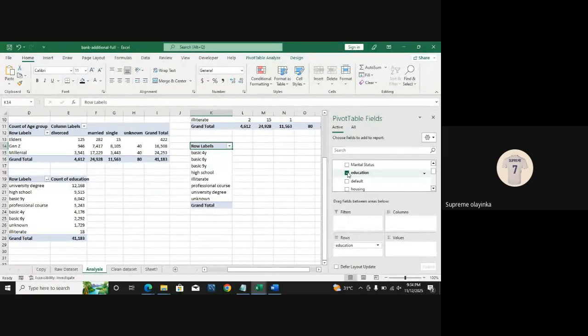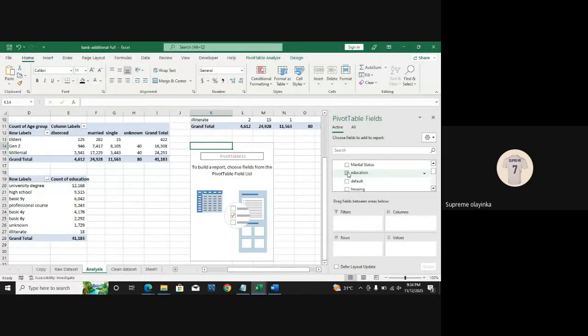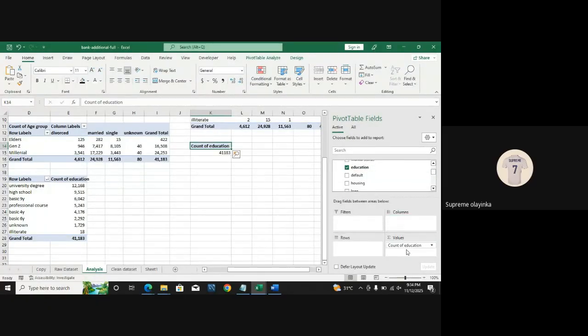So what's the first thing? Let me check that out. What's the first thing? I want to give it a value. I want to know how many people are graduates, how many people are undergraduates, stuff like that. So because I want to give it a value, you have to drag this one to the value, right?